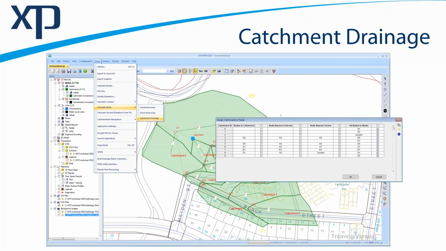I want to talk about catchment drainage. Now, catchment drainage is a new feature that allows the assignment or the attachment of catchment polygons to various runoff nodes. And there are several choices in what you do. You would start the tool from Tools menu, Calculate Node, Catchment Drainage. It brings up this dialog.